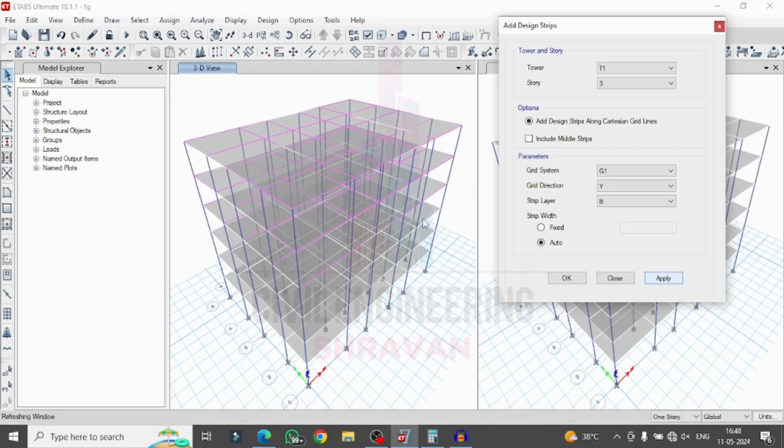Click on apply option so that it will apply the strips here in the 3rd story. In a similar process, we will select the 2nd story. So with the grid layer is X with the strip layer is A. Click on apply. Again, we will apply the strip condition system for the Y direction with the B layer in this particular section. So Y I am selecting here with the strip layer is B. Click on apply.